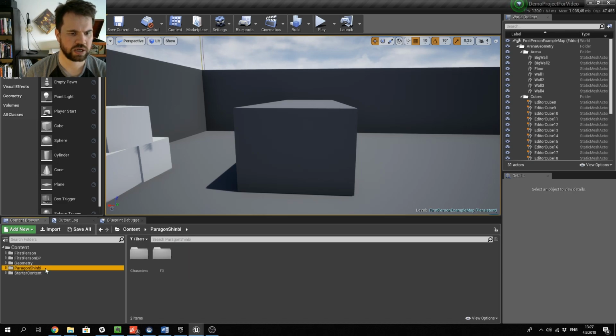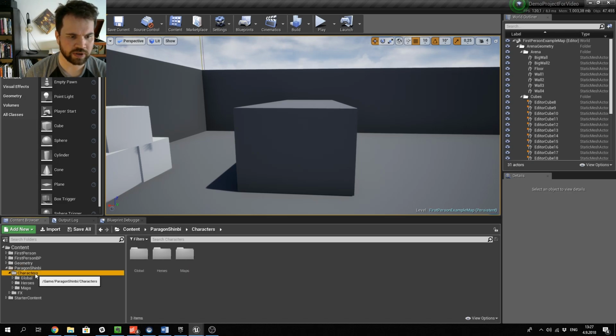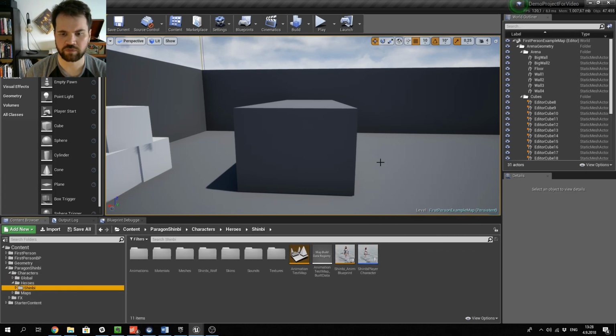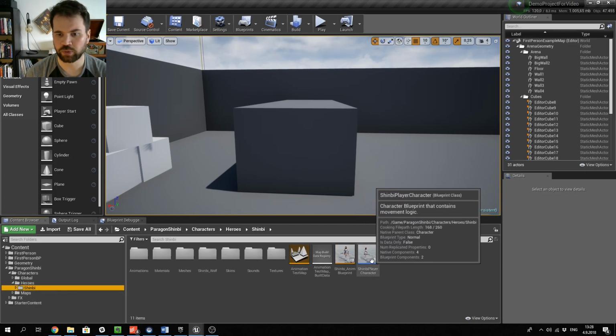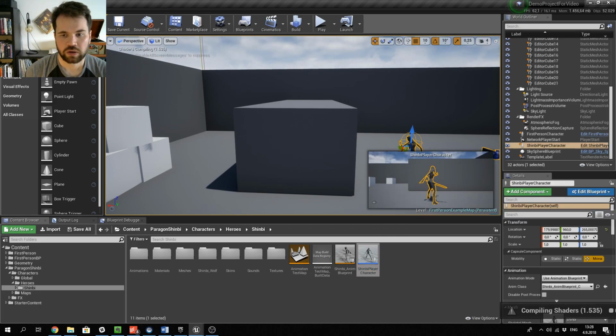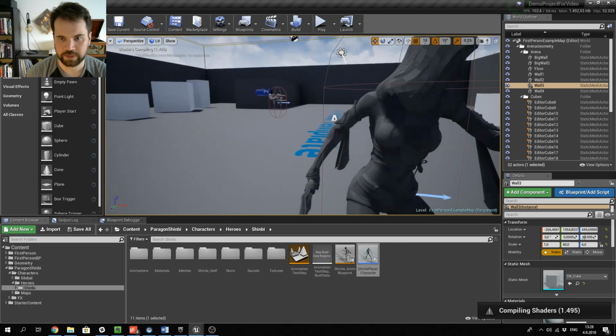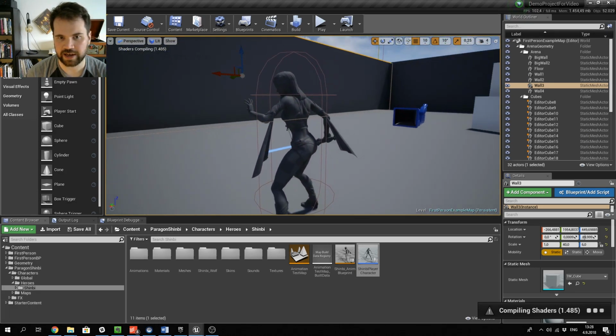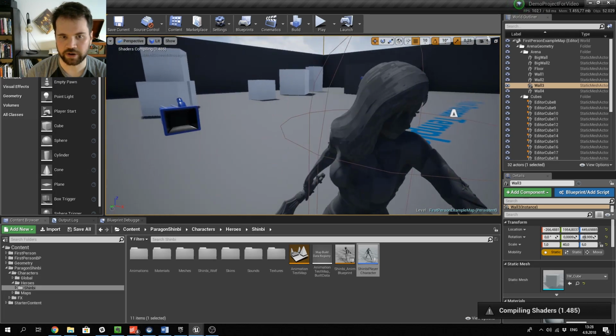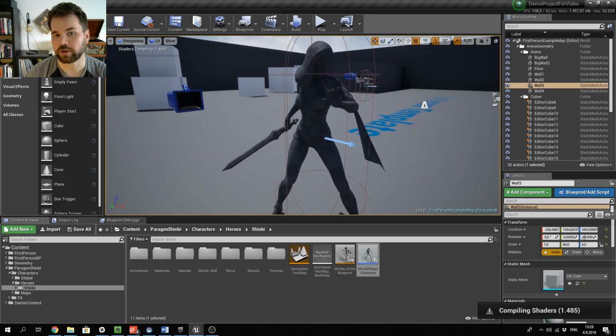Shinbi. We can go into that, go into characters, go into heroes, and here we just find the blueprint class. We can drag it in, and the first time that we drag it in, it's going to take a while to load because it's a lot of content. Okay, and it keeps loading even though it's been added to the world, but as you can see, we now have a 3D character added to our world that we got from the marketplace.